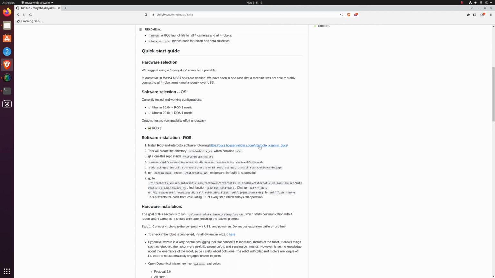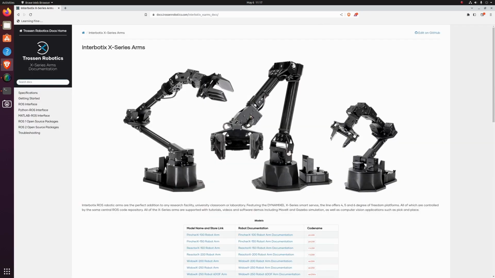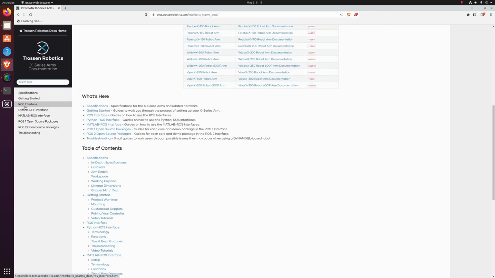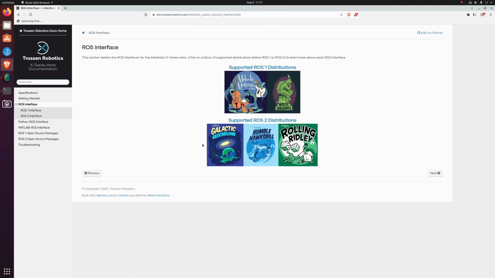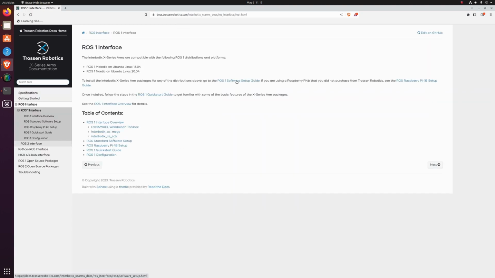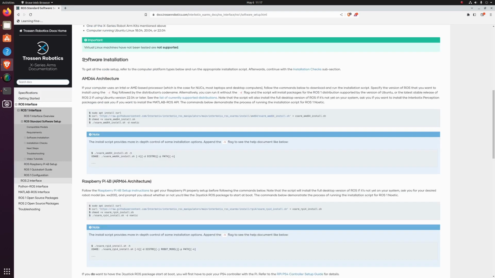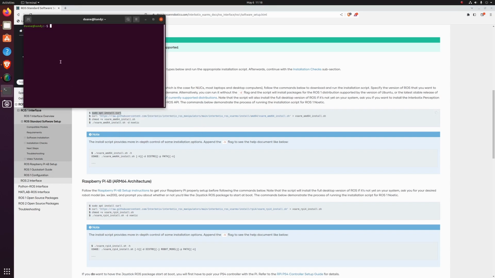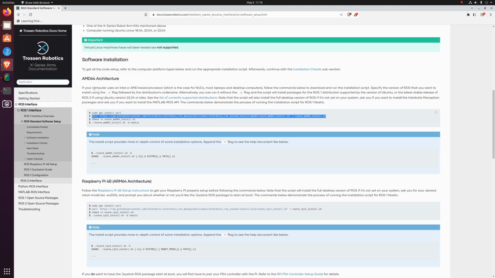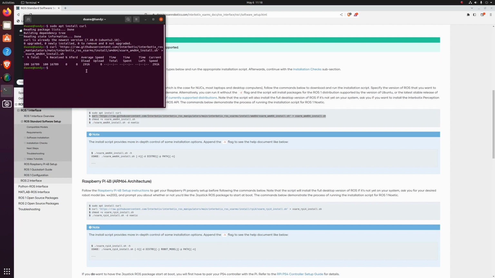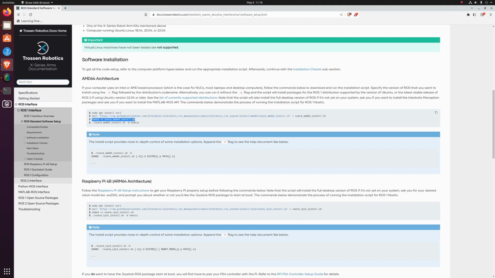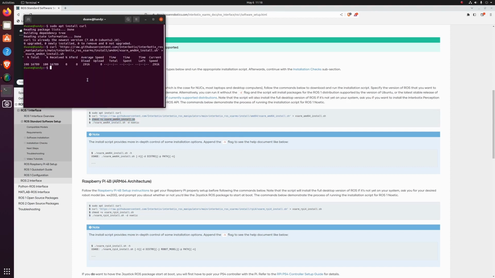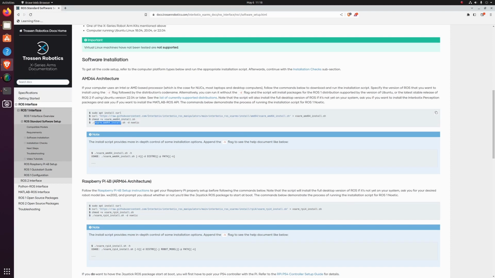Then once you have the correct operating system, you're going to want to set up the Interbotix software. Interbotix provides an installation script to do that. Just go to the Interbotix link, select ROS interface, go to ROS 1, and then the ROS 1 software setup guide. Under the AMD64 architecture, you'll find these instructions, and you can just install curl, grab the download script, make it executable, and then execute it.